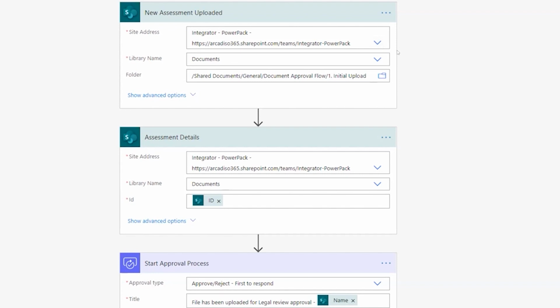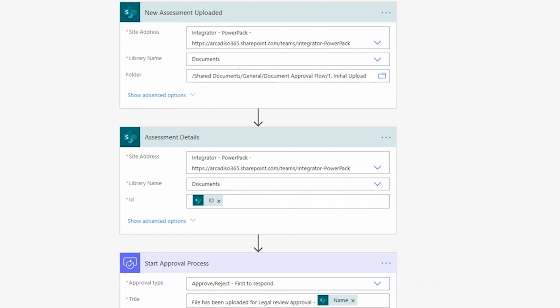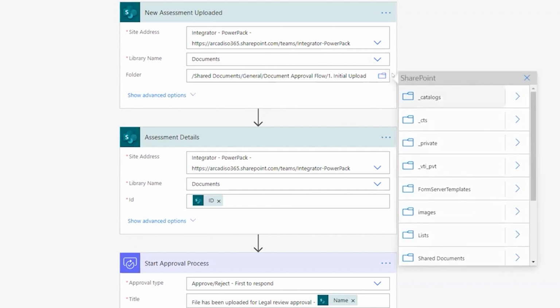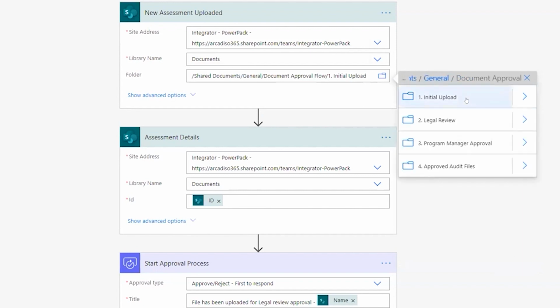There's a drop-down available and you can drop it down and then select the site address. For example, over here, it's the Teams site that we had uploaded those documents in, right? You can then select which library you're selecting it from, and then you can select the folder where this particular action is being triggered from, right? So over here, it was the shared documents, in general, in the document approval, in the initial upload, right?